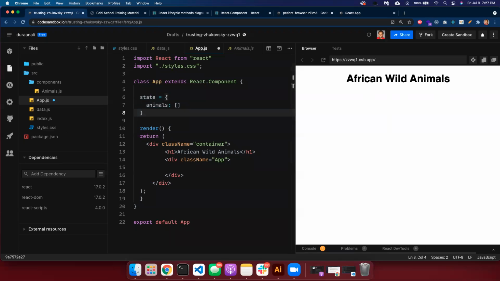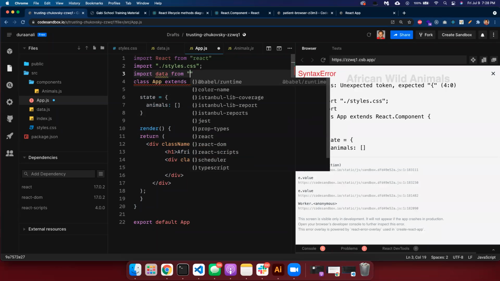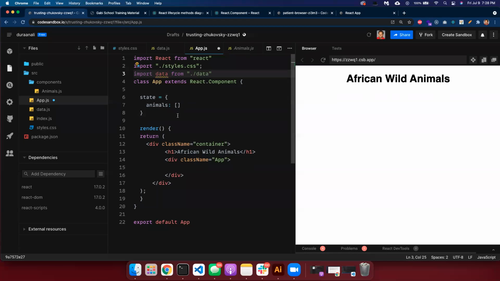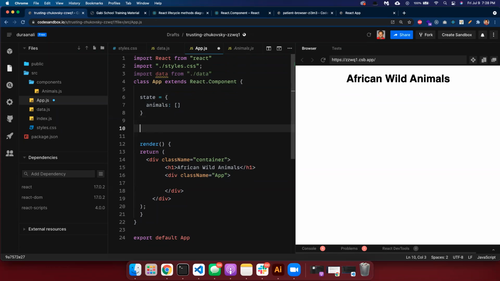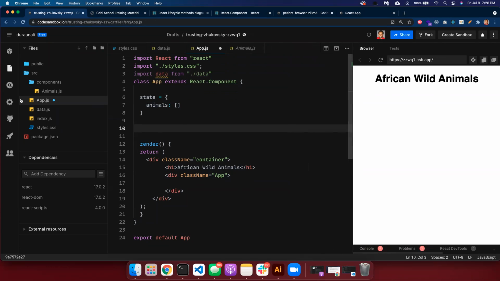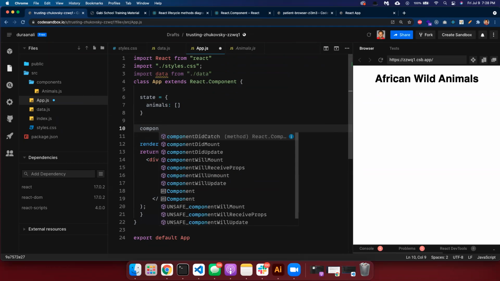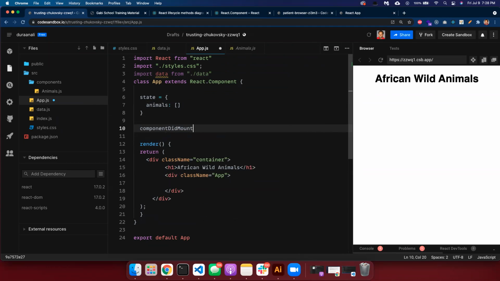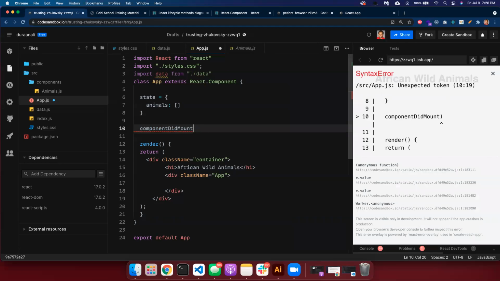The next thing we need to do is bring in the data, of course. So let's bring that in. I'm going to say import data from data. Then we need to set that data to our state, but we have to do it inside componentDidMount. The reason for that is because it's a side effect. We don't know if this data is going to be there or not, so we have to put it inside componentDidMount. Okay, so this is a function.